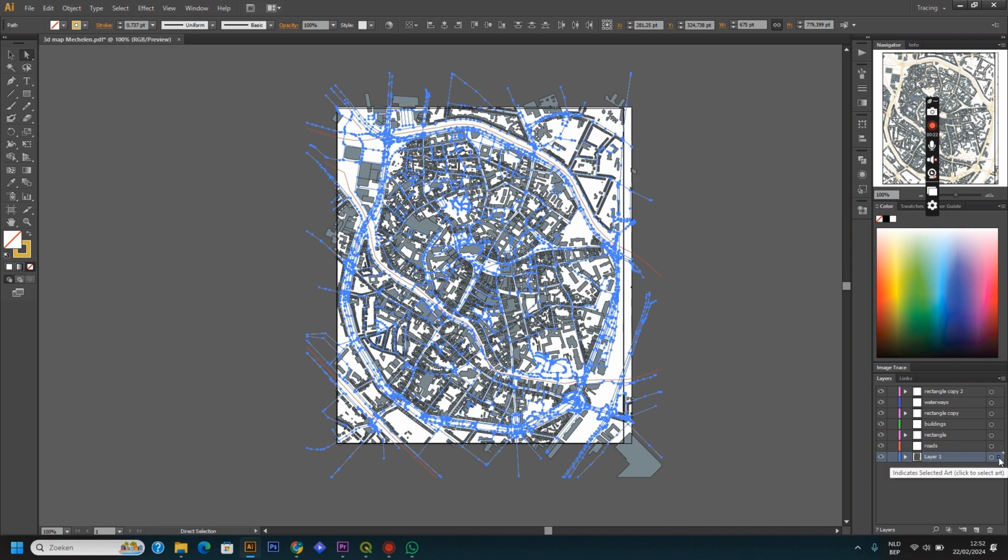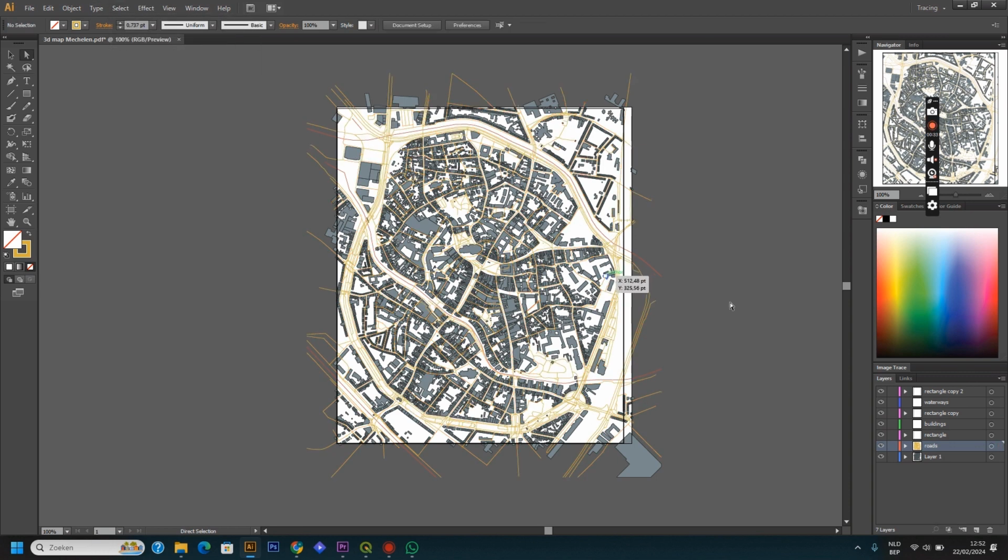Next to the layer selected, there is now a little square. Grab and drag the little square up to the roads layer. Then click Select, Deselect. Our roads are now on the roads layer. You can click on the eye icon on the left of our road layer. Now, we need to do the same for the waterways layer.